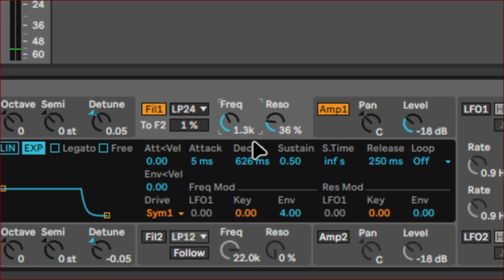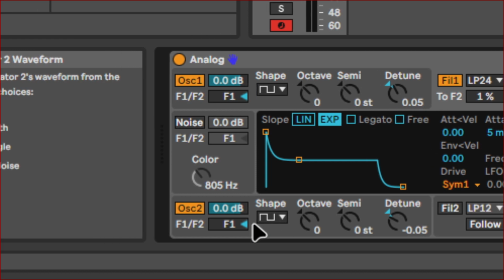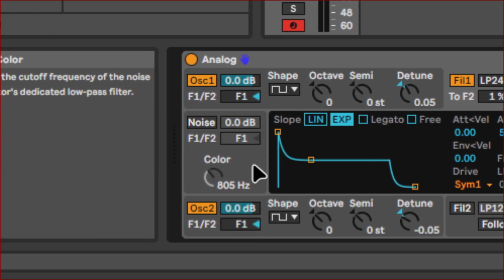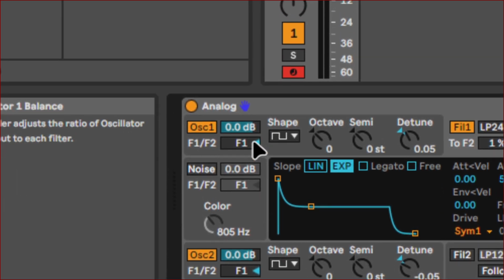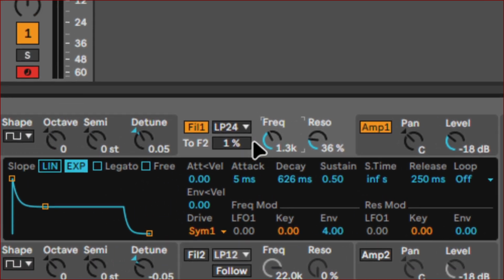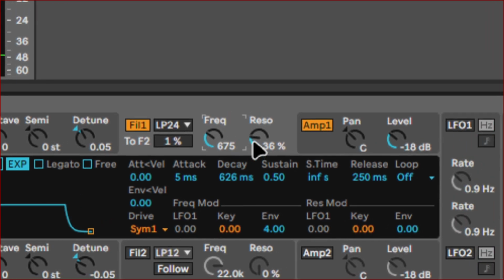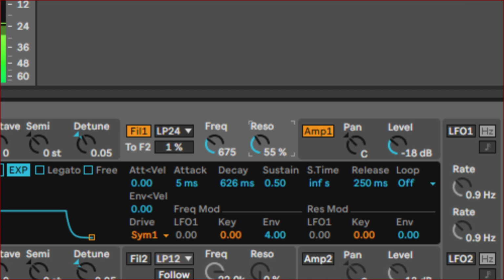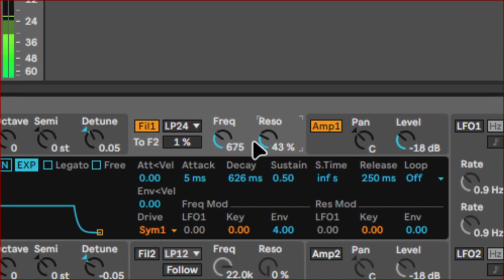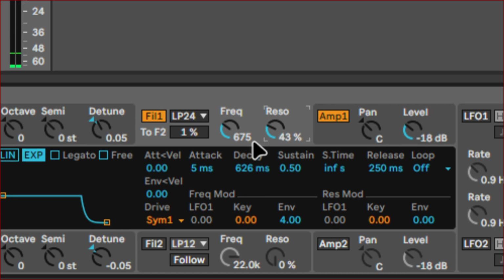Now let's go to the filter section here. There are two, but right now we have both of these oscillators going into filter 1. Just to double check, yep. And so they're going to be filtered together, and have been all this time, actually. There we go. I'm liking that.